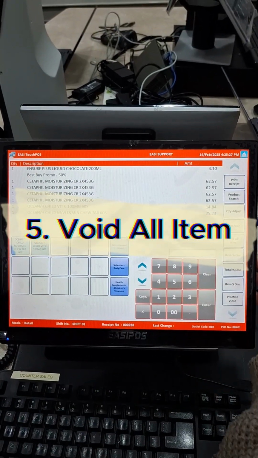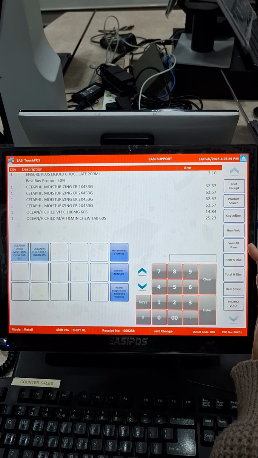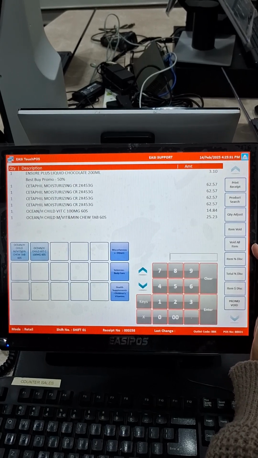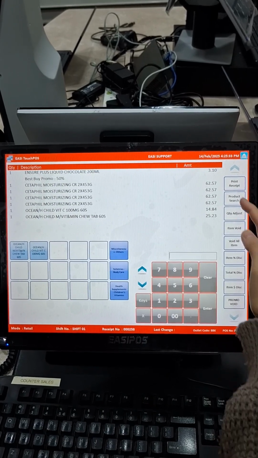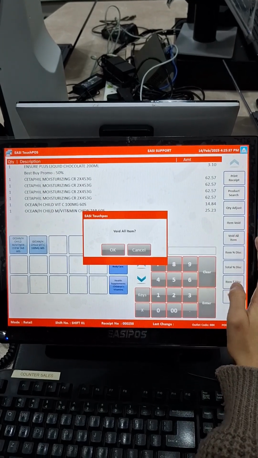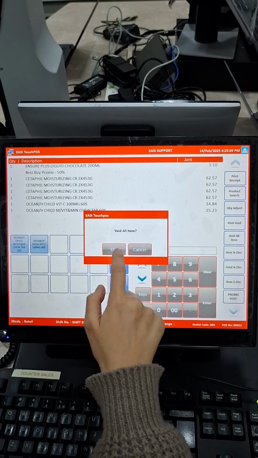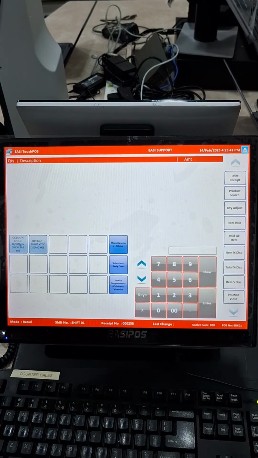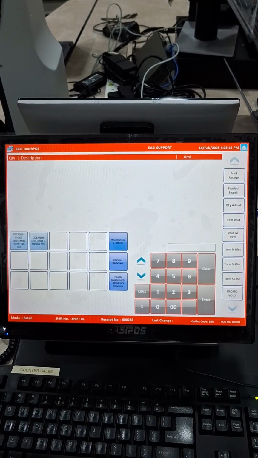And then we have the void all item function. So this function is actually to remove the whole list of products from the shopping cart. So once you click on the void all item and you proceed to OK, all the items will be removed from the shopping cart.